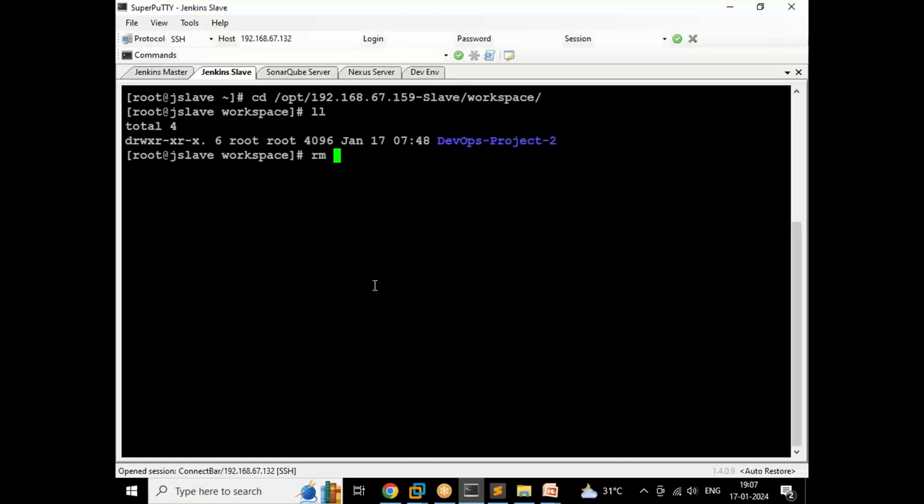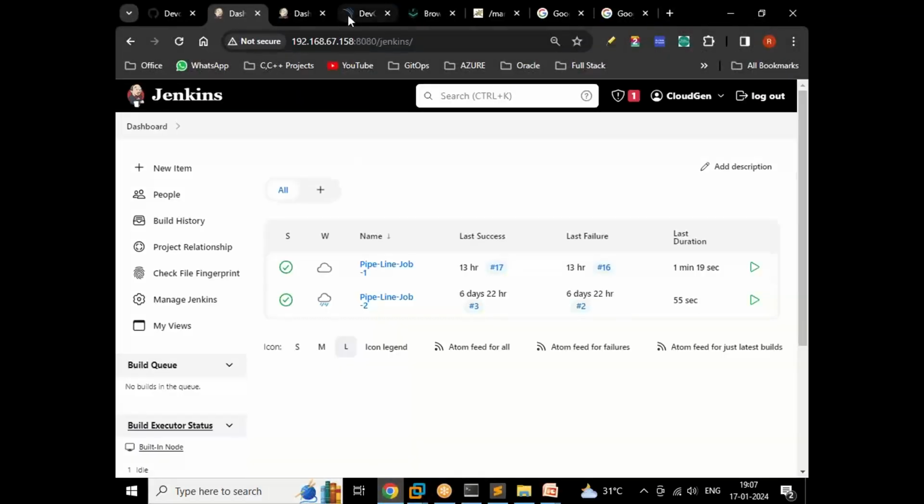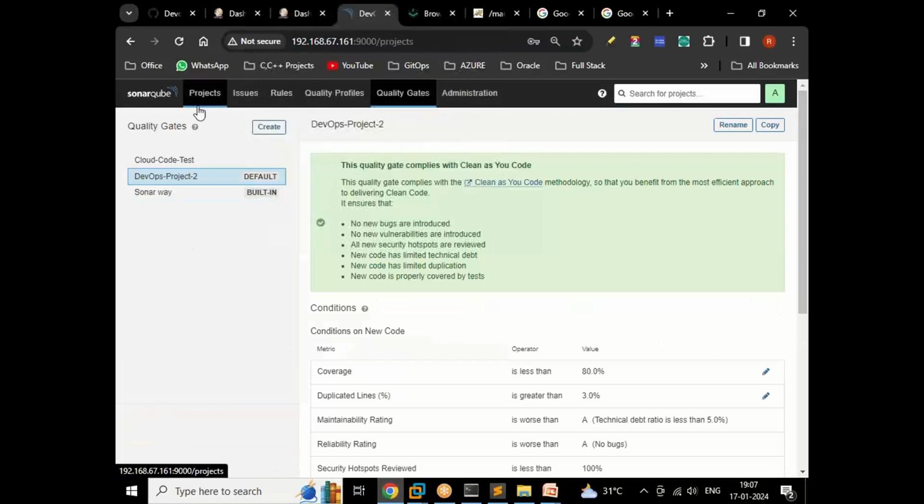Yes, rm -rf. Here we don't have any projects, because we will get that output here from master to slave once the build is success. Okay. Next, in the SonarQube console.